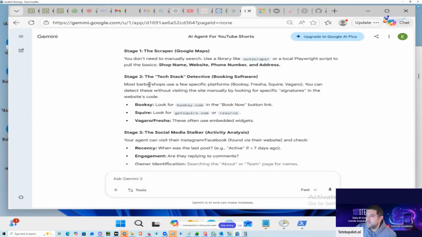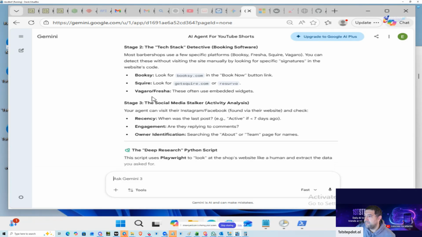Right. So most barbershops use a few specific platforms: Booksy, Fresha, Squire, Vagaro. You can detect these without visiting the site manually by looking for specific signatures in the website's code. Stage 3, the social media stalker. Your agent can visit their Instagram, Facebook, found via their website, and check recency, all that stuff.